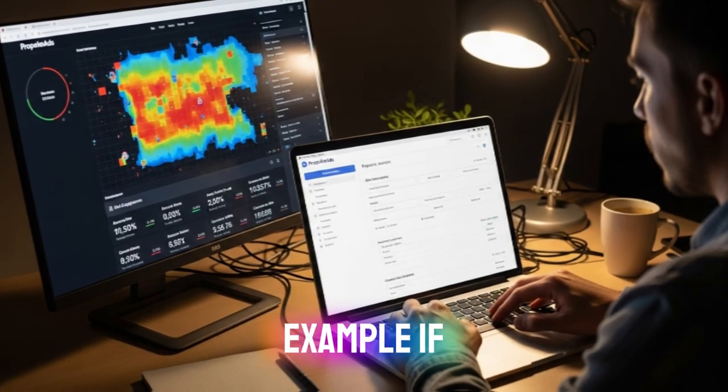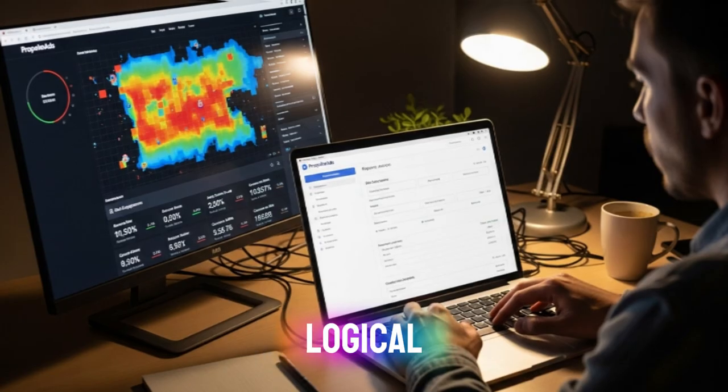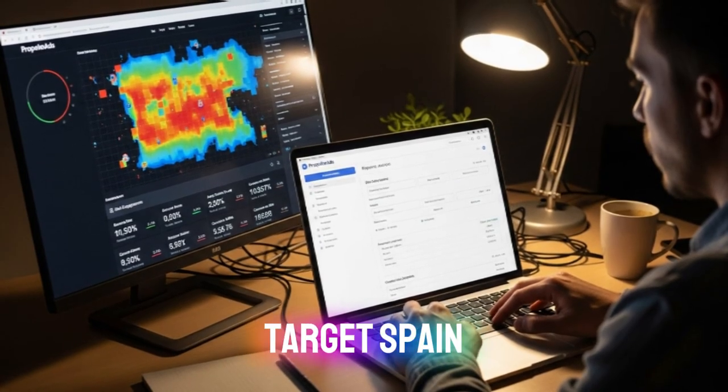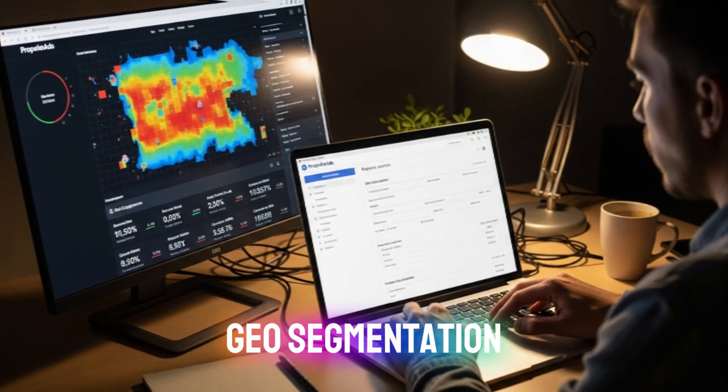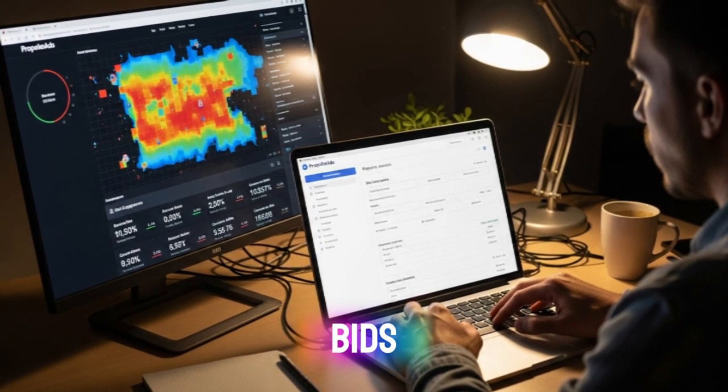positive return. Example, if your site is in English and your content appeals broadly, trying US traffic is logical, high ad rates. If your content is, say, in Spanish, you could target Spain or Latin American countries. Geo-segmentation means you segment campaigns by geography to optimize each one's settings and bids.